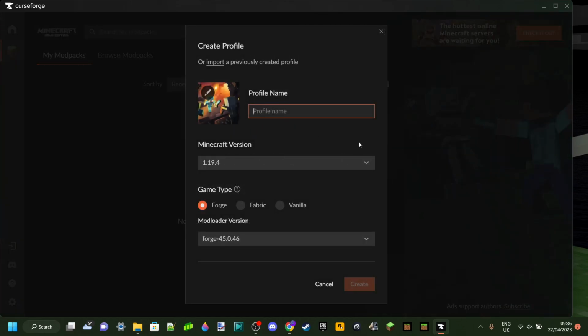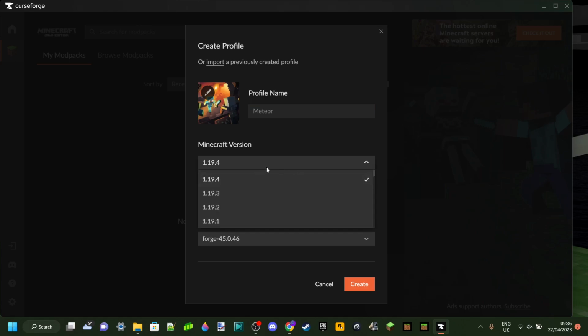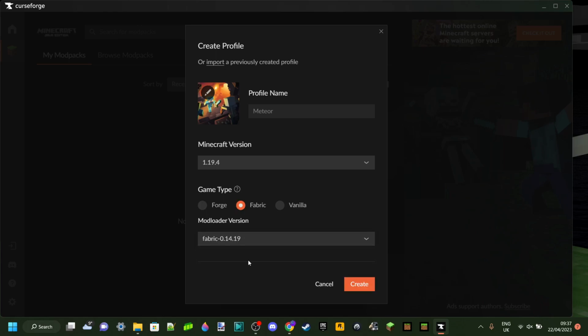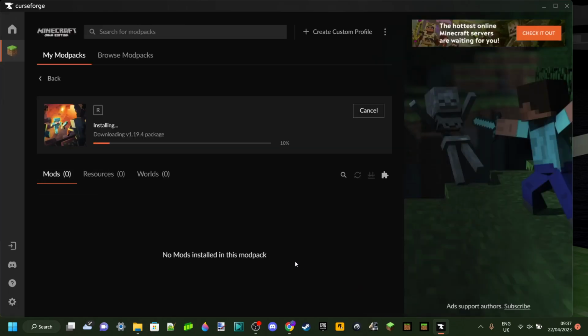Then you can call this whatever you want. I'm probably going to call this Meteor. There we go. Then you want to select your Minecraft version. I'm going for 1.19.4. You can also do 1.19.3 if you want. Then as for the game type, you want to make sure that you select Fabric here. Just make sure that you have the latest version, which is going to be automatically selected. And then you can click on Create.